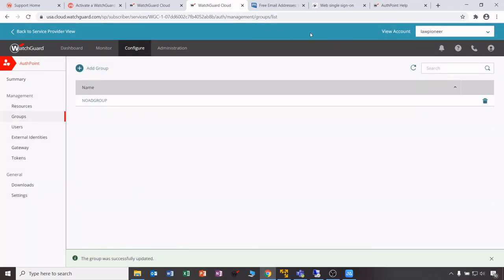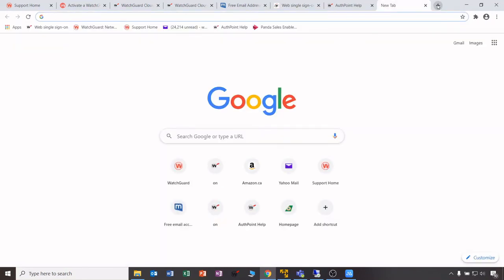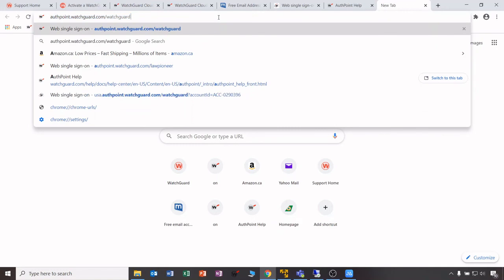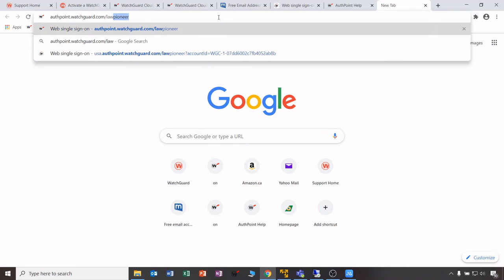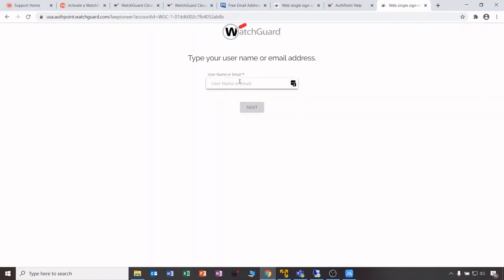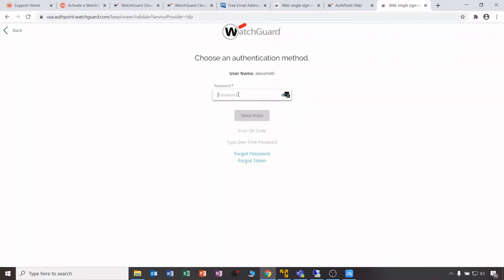Great. Now to test this, I'm going to go here to AuthPoint.WatchGuard.com/Pioneer, which is the alias that we created, and now it's going to show up here with the login. So we have the username Alex Smith. Okay, I'm going to click on next. It's going to ask me what's the password. It's the password that we set earlier.